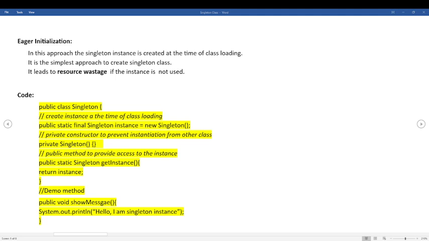In the eager initialization approach, the singleton instance is created at the time of class loading. As you can see in the code example below, first we have created a singleton instance which is static. Second, we need a private constructor, and here you can see I have created a private constructor. Third, we have to create a public method which is available across, and it will return the instance. This is how eager initialization works.